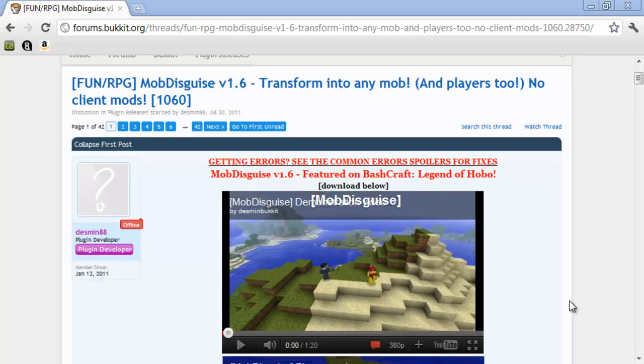Anyway, it allows you to disguise yourself as any of the mobs, such as a chicken, a zombie, a spider, a skeleton, a cow, a pig. At the current time, you can't disguise yourself as a spider jockey. I think the developer is working on that, I'm not too sure. It would be kind of cool if that was added.